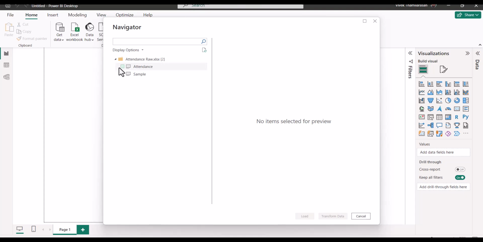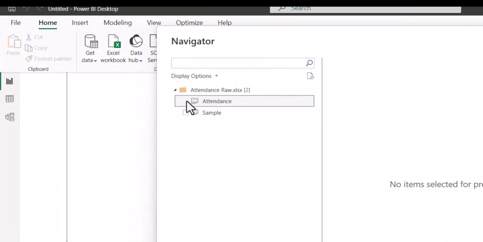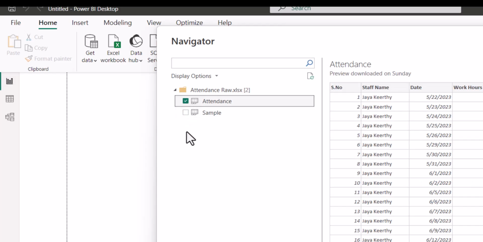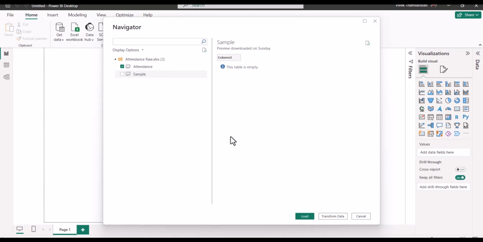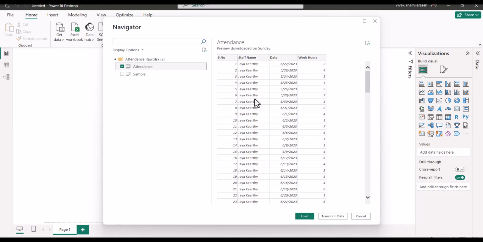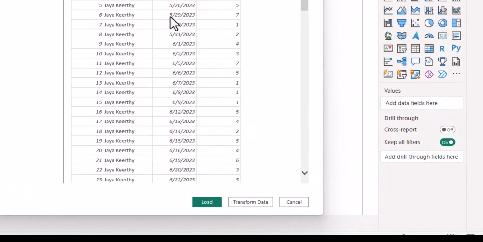You just need to click on the checkbox here, and if you want to select multiple tabs, you can select multiple. So here I just need only one, which is attendance data. So let me select that one alone. Post clicking on the attendance data, you can see towards right I have the sample view of the table. Post selecting the sheet, at the bottom you have two options. One is load, another one is transform data.